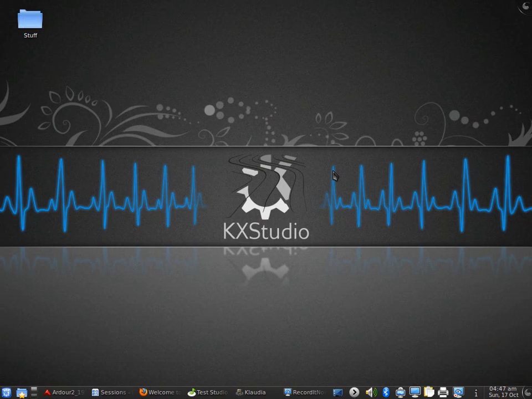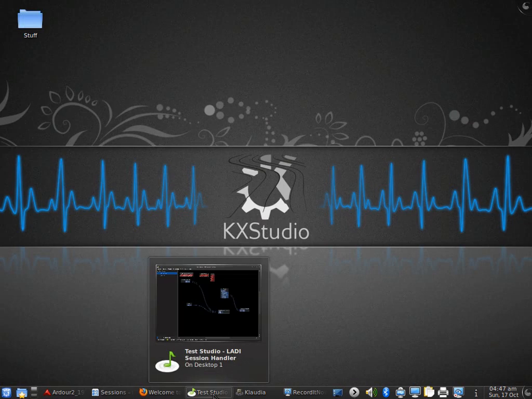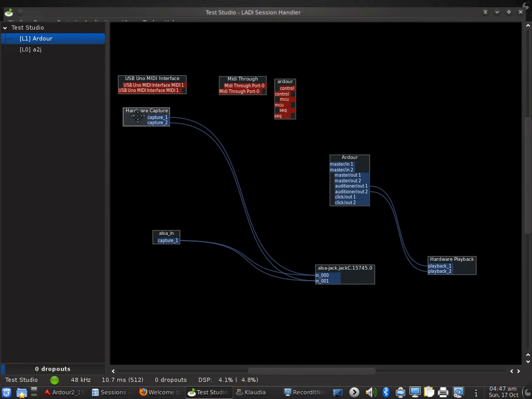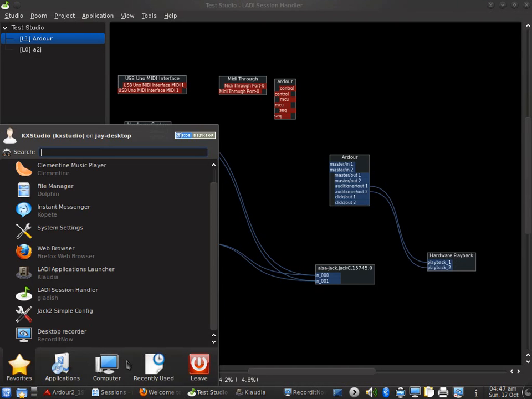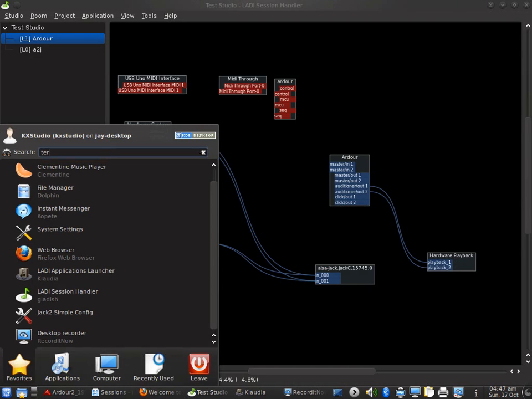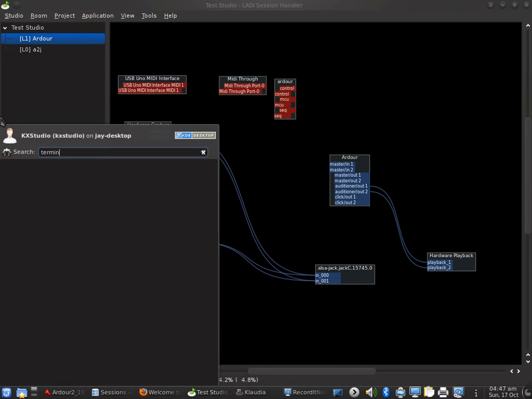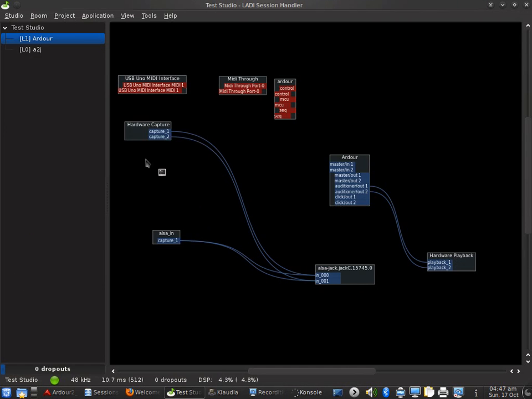PulseAudio was synced into it. Right now you can't see it there because I restarted the session, but if I just open the terminal right quick, it comes with some pretty handy command line utilities.